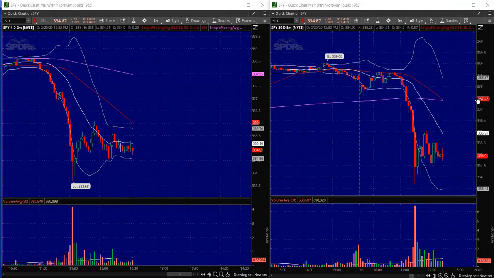Alright, so those are the 3 ThinkorSwim settings that you may want to consider enabling or disabling within the platform.